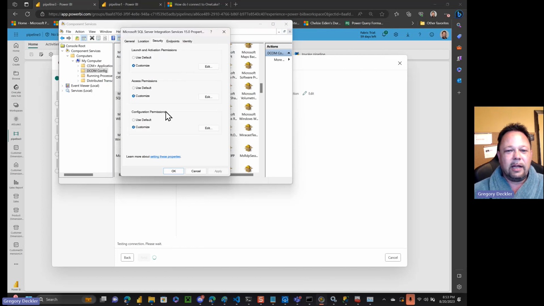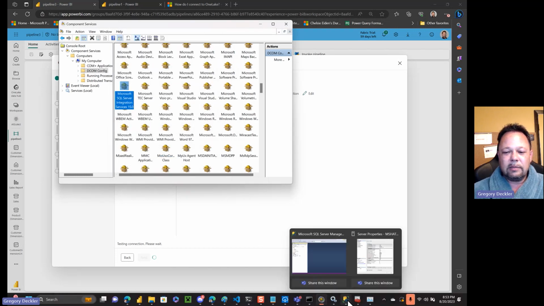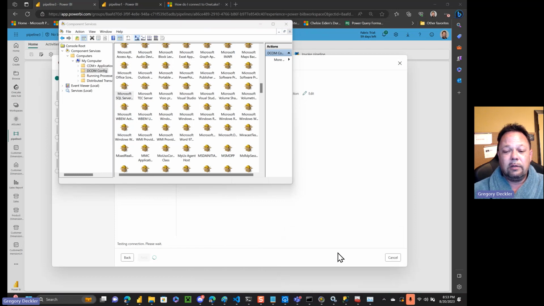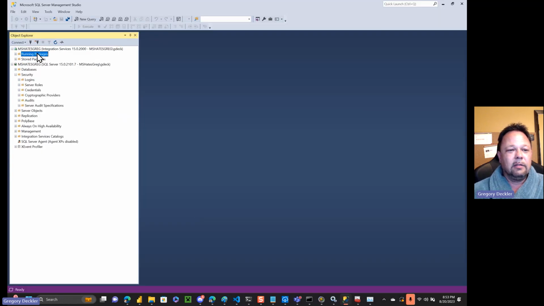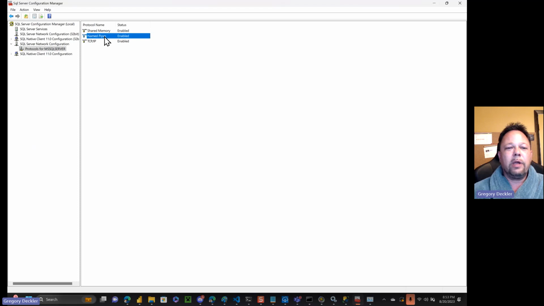I went into security and customized and added my user as a user there. "Well, Greg, do you actually have Integration Services installed and can you connect to it?" Well, yes, I can. Here it is. "Well, Greg, did you change your network settings for your SQL Server to enable?" Oh, yes, I did. I enabled named pipes and TCP/IP and set all that stuff up.